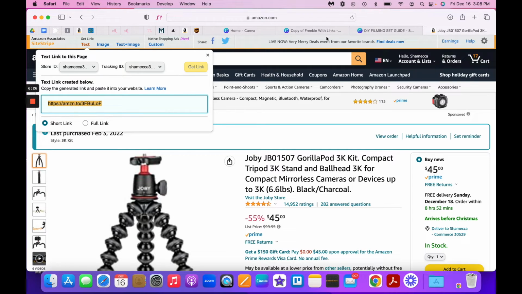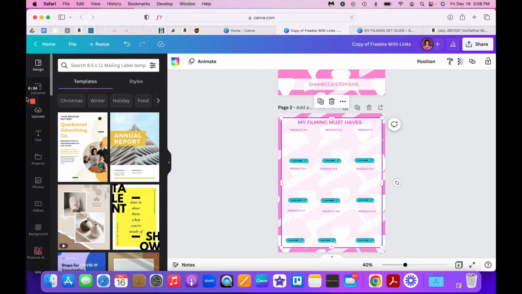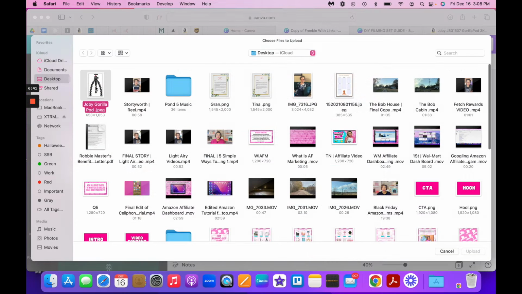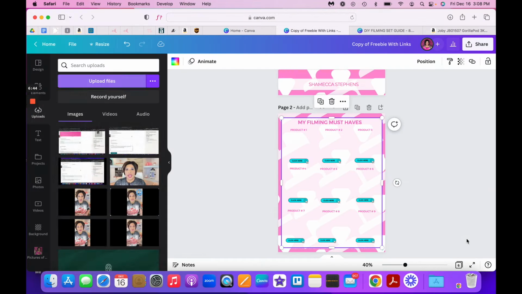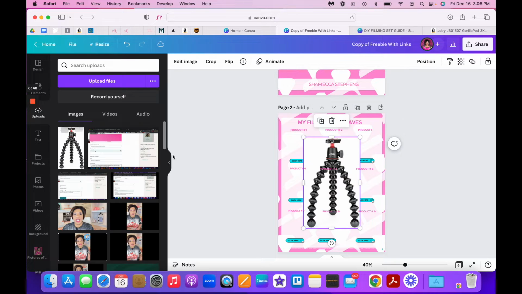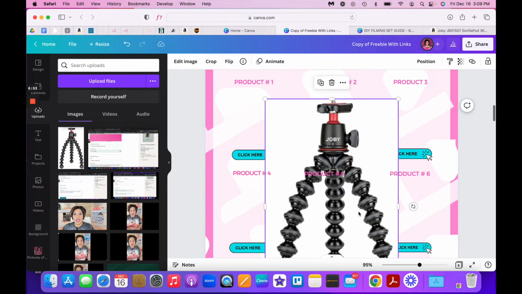And so now what we're going to do is come right back over here to our freebie that we are creating, and then you're going to come over here to the uploads tab on the left hand menu bar, and now you're going to select upload. You're going to upload the Joby Gorilla Pod just like that. And then once this uploads, now we're going to bring it over here, and I'm going to just blow this up a little bit just so it's easier for you to kind of see.